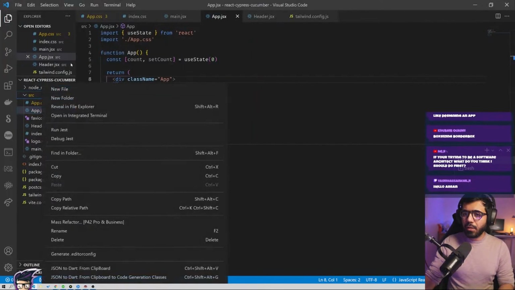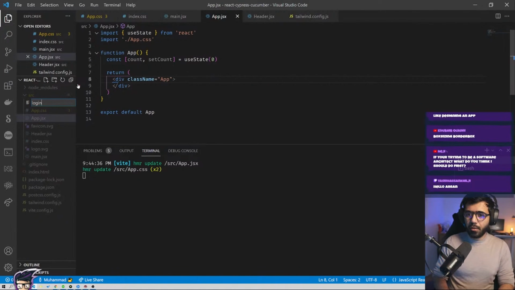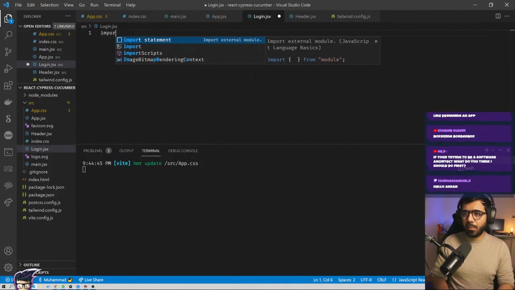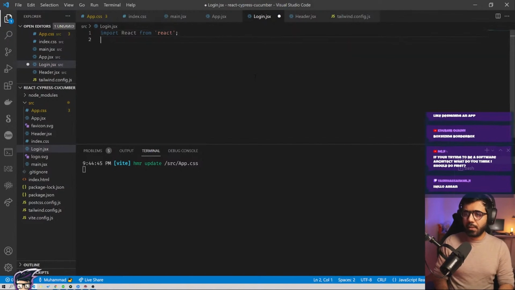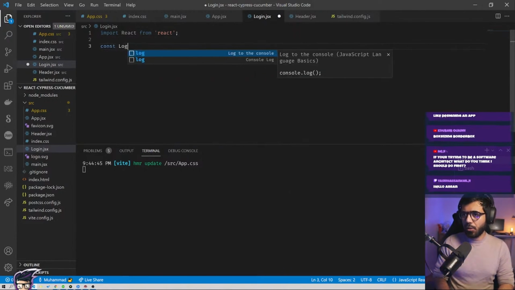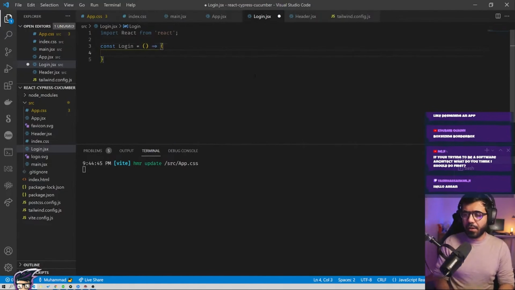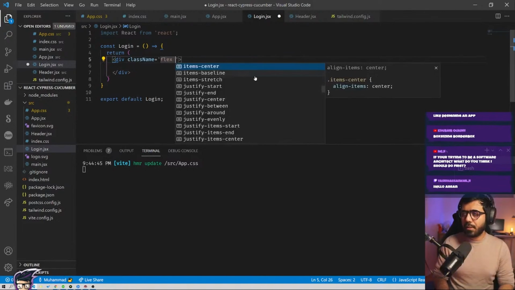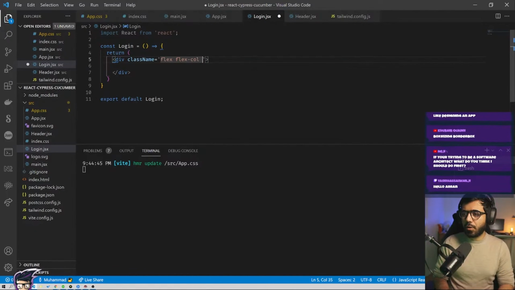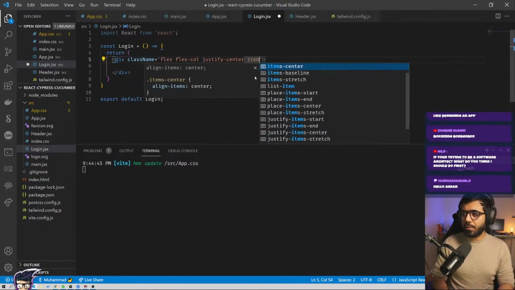All right. Now we gotta have a component called login.jsx. Import react from, then we do const login, and now we have export default login, and here we do a return of a couple of things. So here we do a div. All right, what do we want here? We want a flex here. First of all, class name, flex, flex row, no, flex column, justify center, items center.